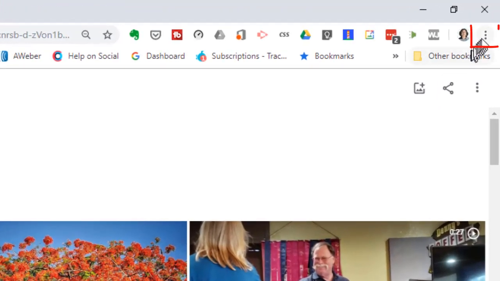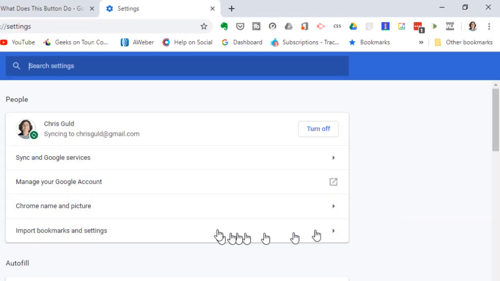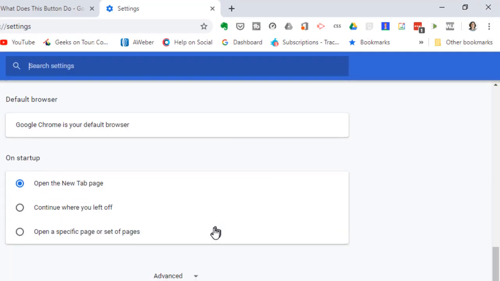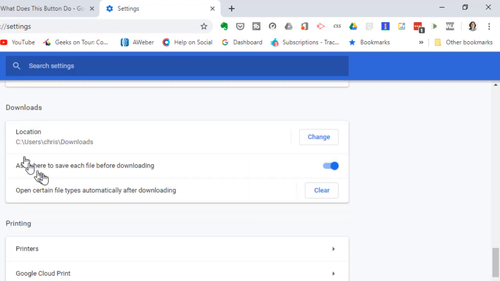On Chrome, it's the three dots in the upper right, then Settings, then Advanced all the way at the bottom, then Downloads. And notice I have this setting turned on to ask where to save each file before downloading. Otherwise, they all go to the same place. Your choice, but that's my recommendation.